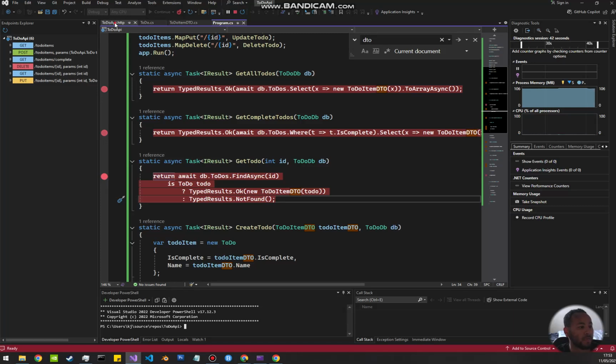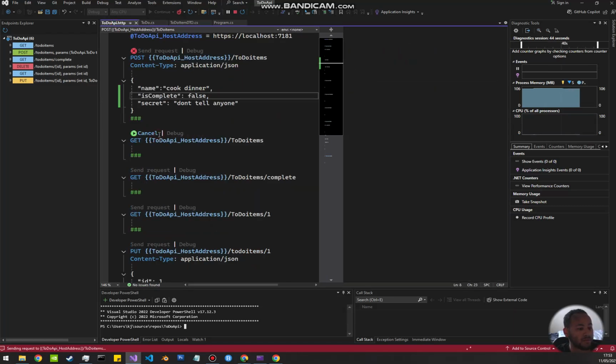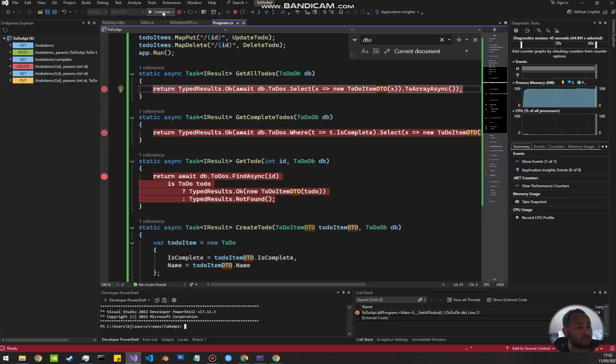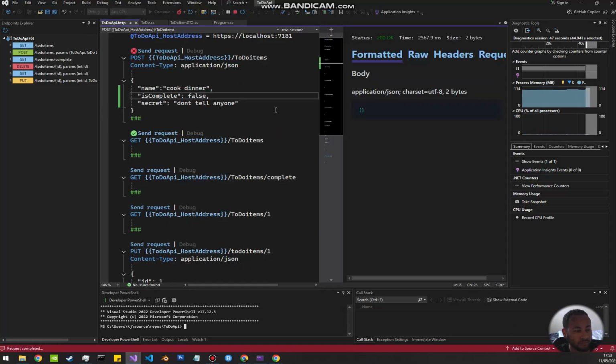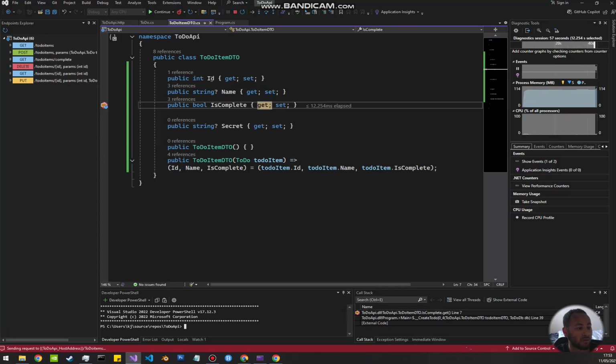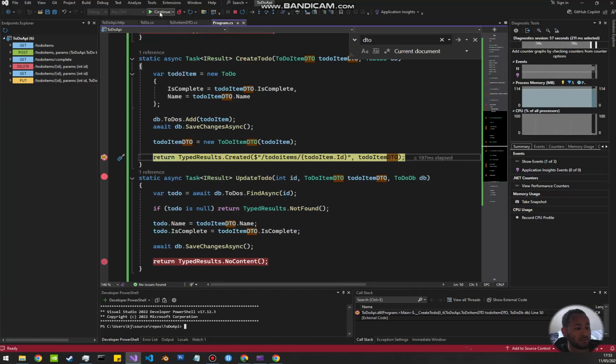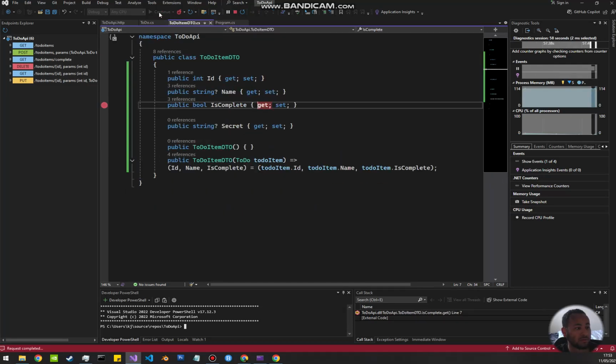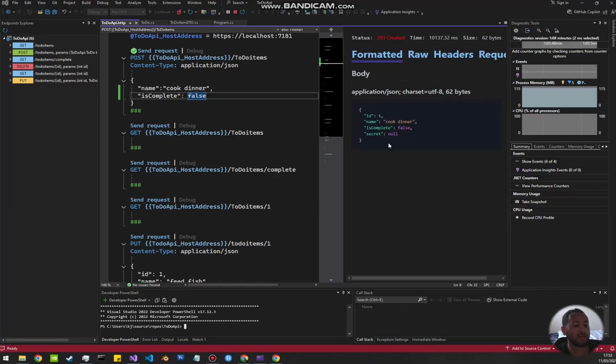So let's have a look. So get items, again, it'll be nothing, all null because they don't exist. Let's add an item. Let's remove this first just to check it's working. So an item, ID 0, name, cooked dinner, false, secret, null, as expected. So there's the item with the secret null because we haven't added anything.